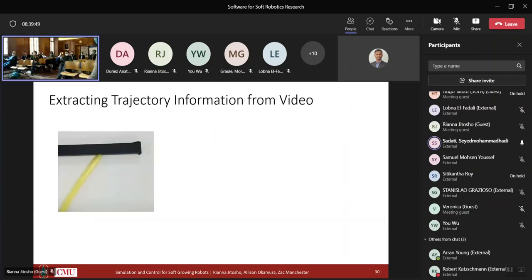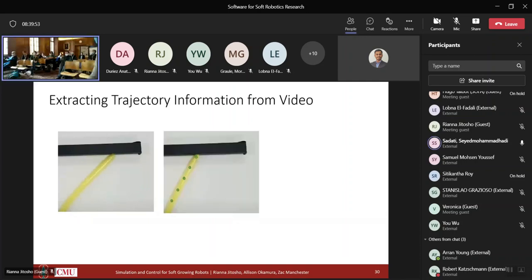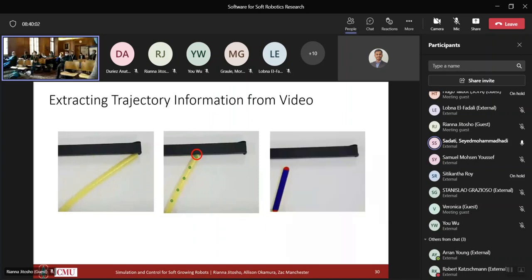So prior to solving the optimization problem, we extract useful information from the video. This includes evenly spaced points along the Vine robot, places where it's making contact with the environment, and the growth rates at each time step.